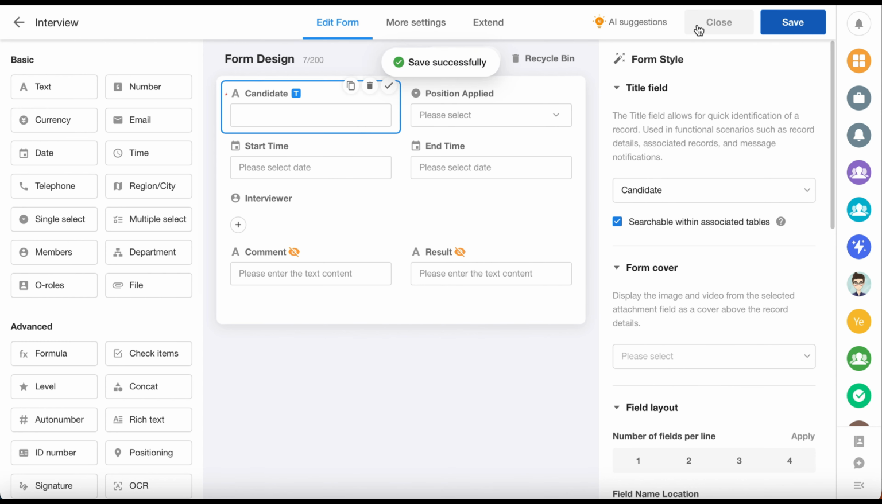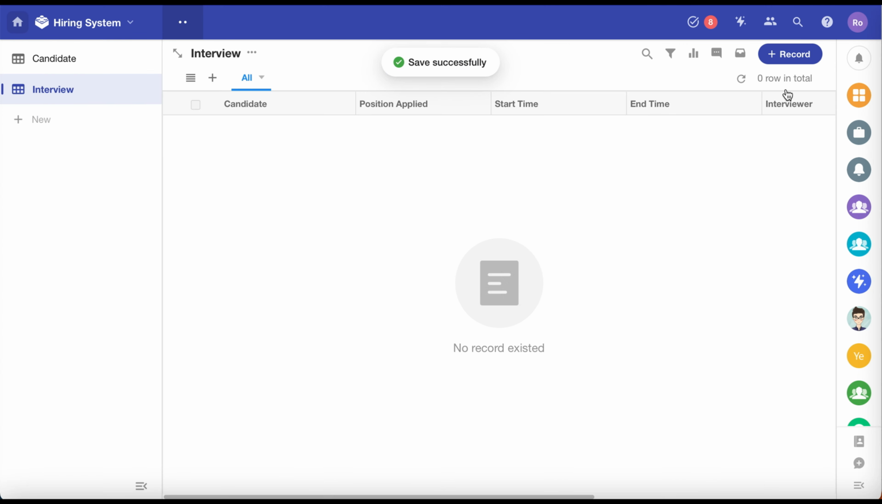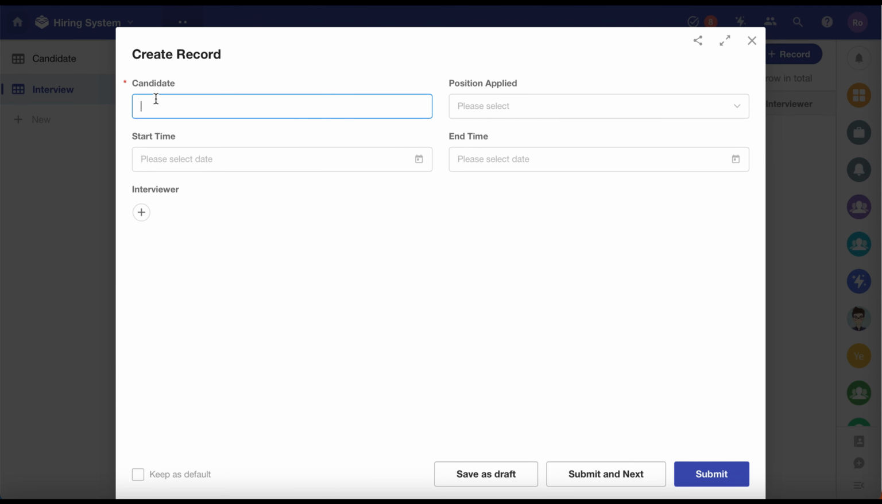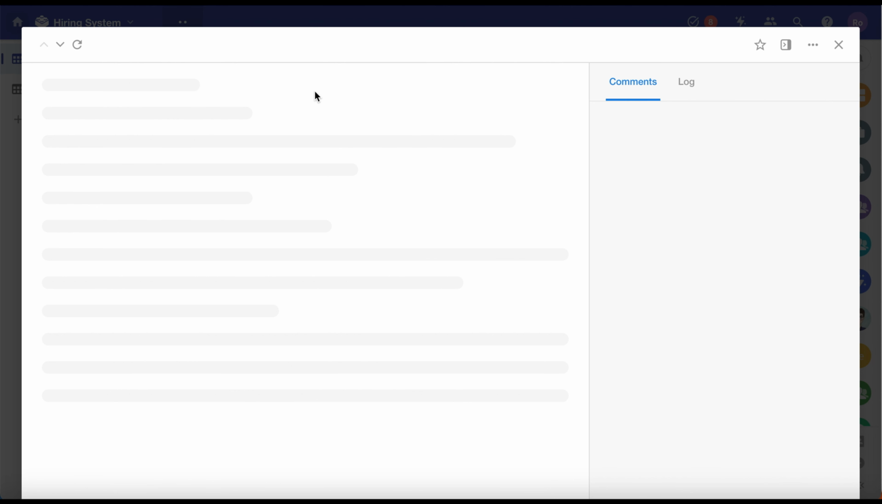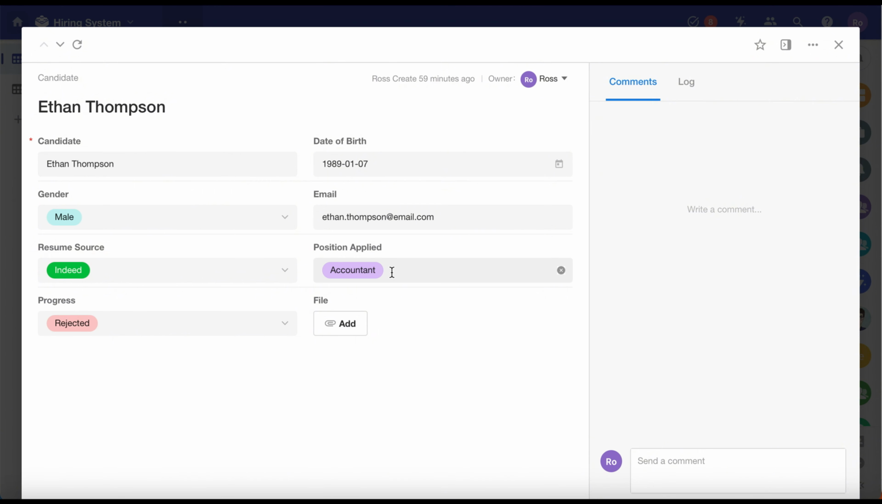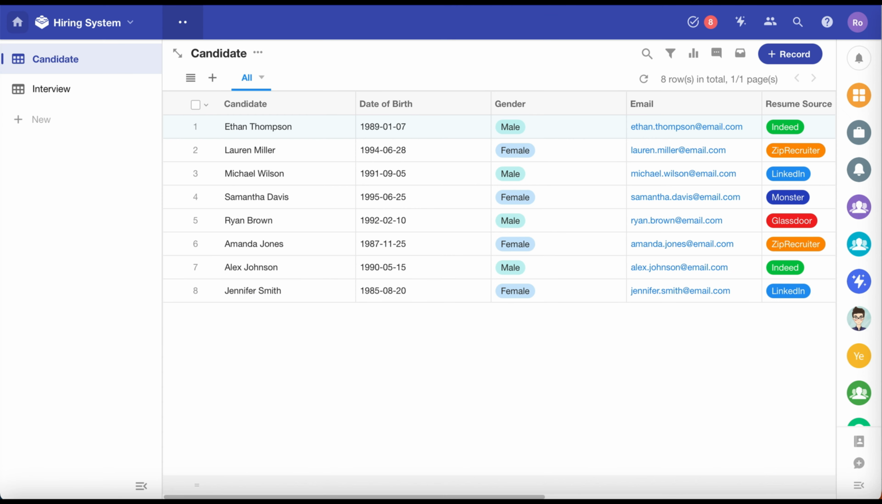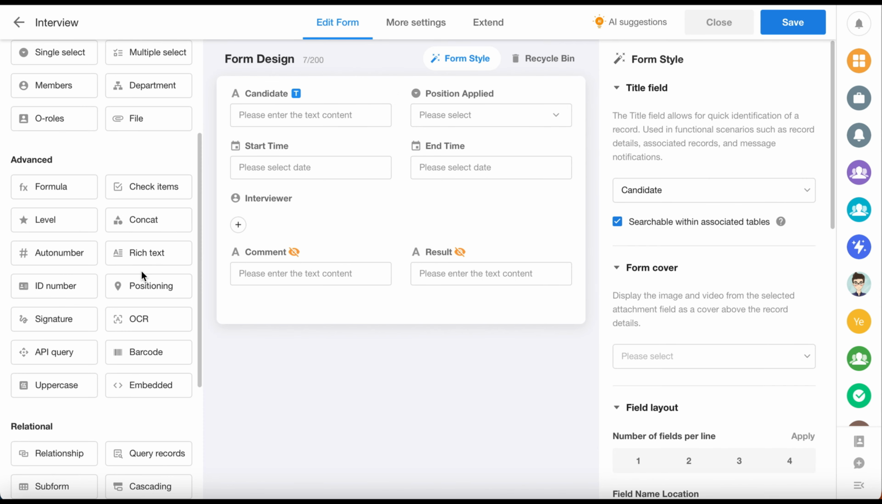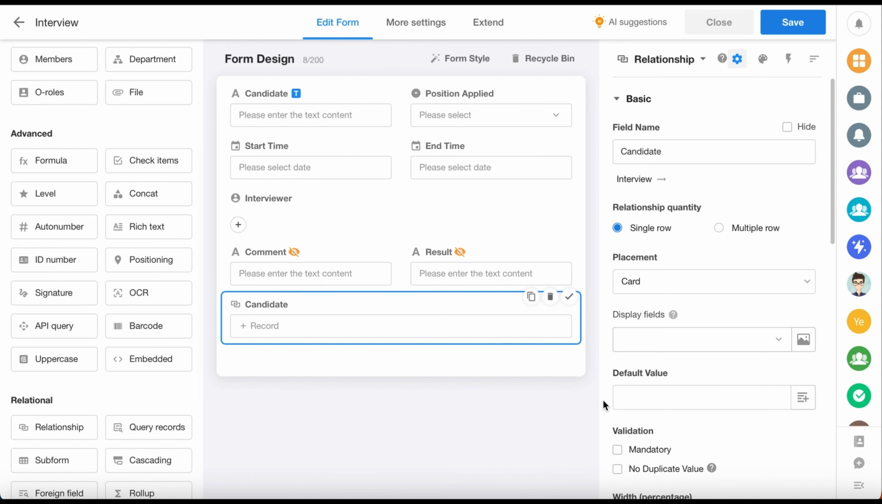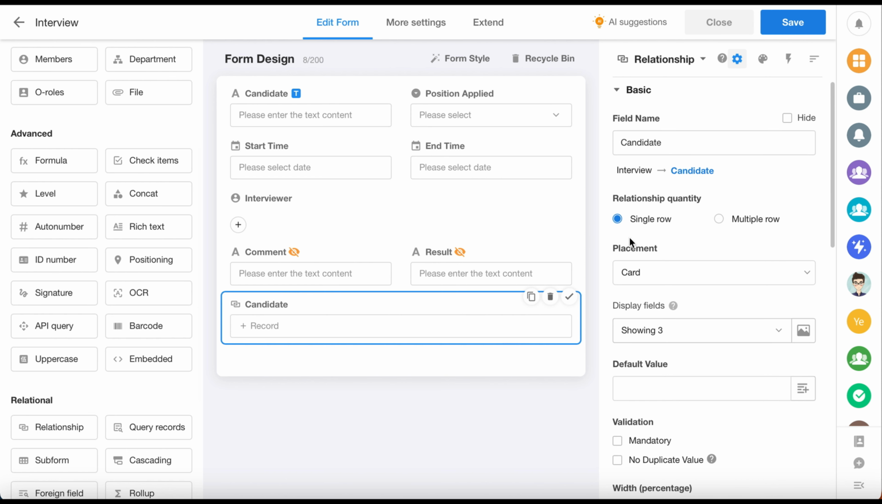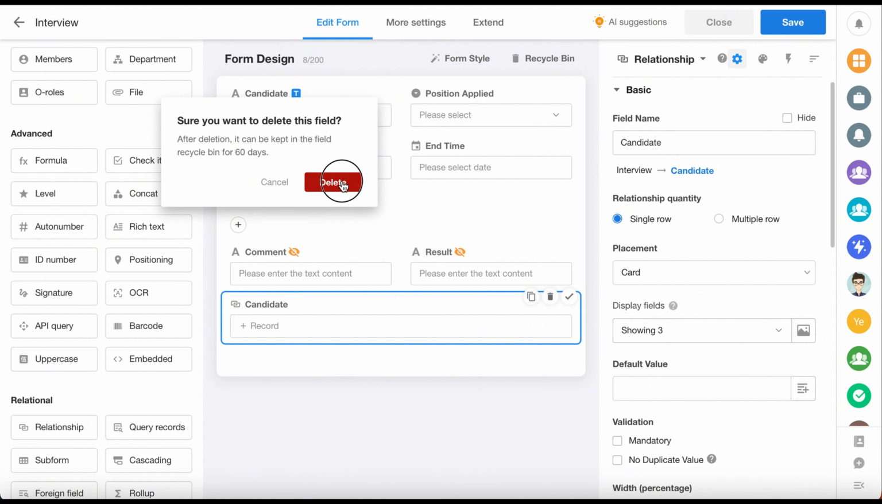Save the form settings. Let's go to Add Interview Records. We may find that some information, such as the candidate and the position they are applying for, actually already exists in the candidate worksheet. To simplify operations, we can relate the interview worksheet to the candidate worksheet. Go to the Edit page of the interview worksheet, select the relationship control, and then choose to relate to the candidate worksheet. Since each interview is usually for only one candidate, choose the single row. Now, we can delete the original candidate field.